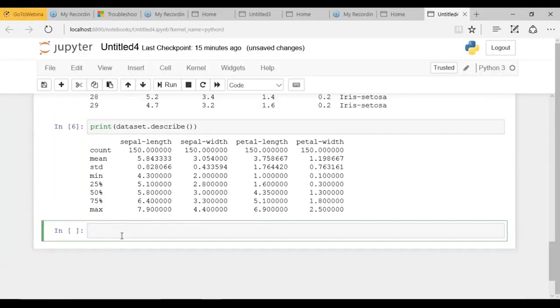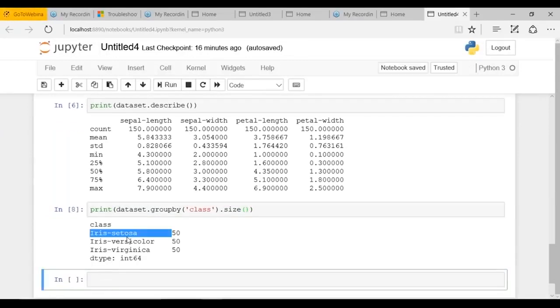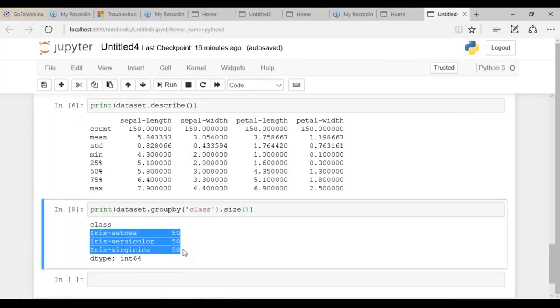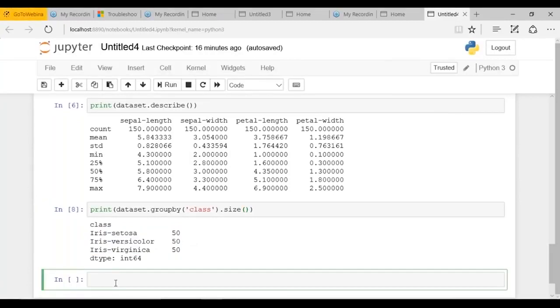Okay, so what I want to do is print the dataset by class. So group by class, and now I want the size of each class. So group by class dot size. Execute the run. You can see that I have 50 instances of Iris setosa, 50 instances of Iris versicolor, and 50 instances of Iris virginica. All are of data type integer 64. Fine. So now we have a basic idea of our data.